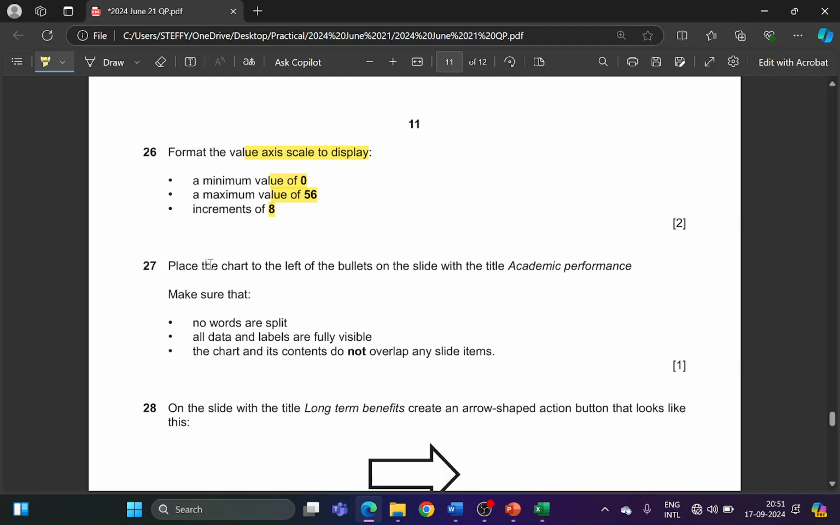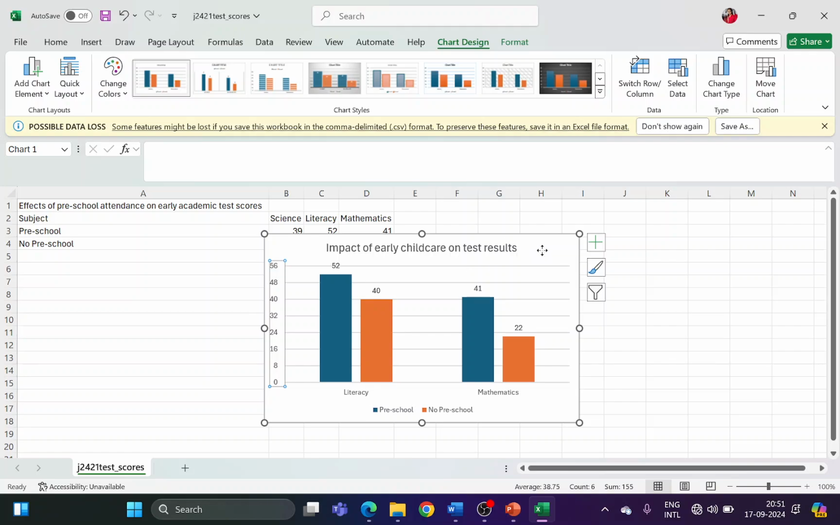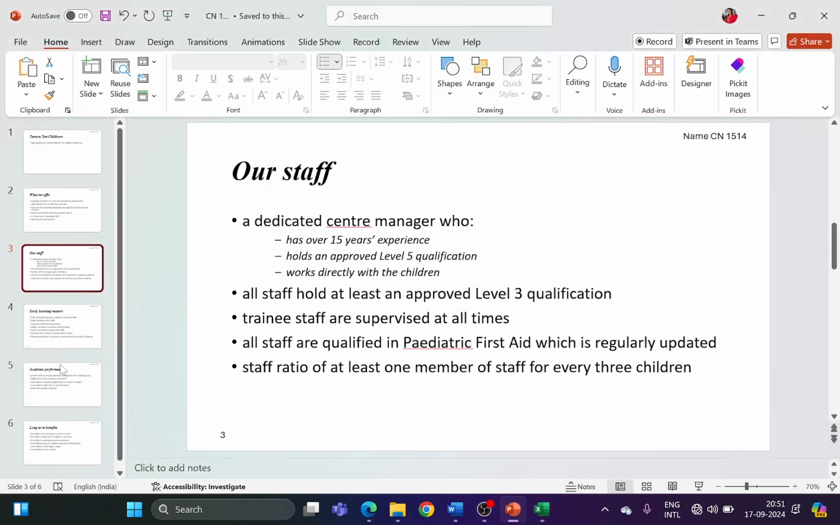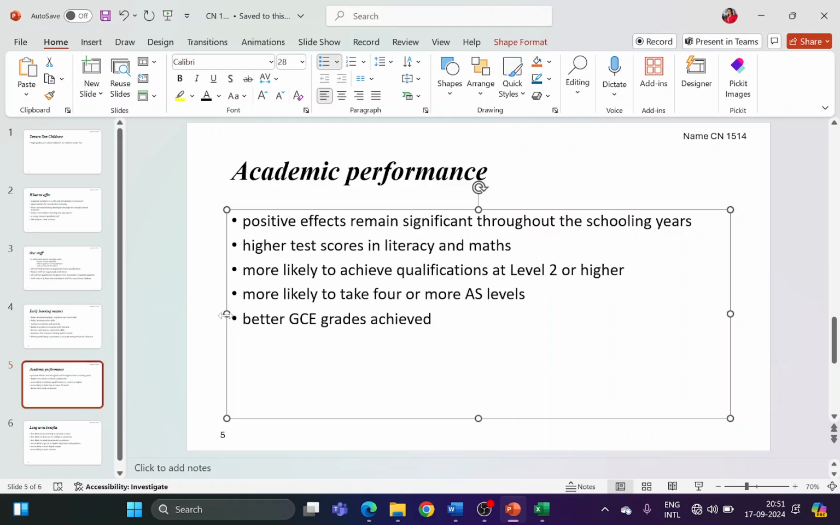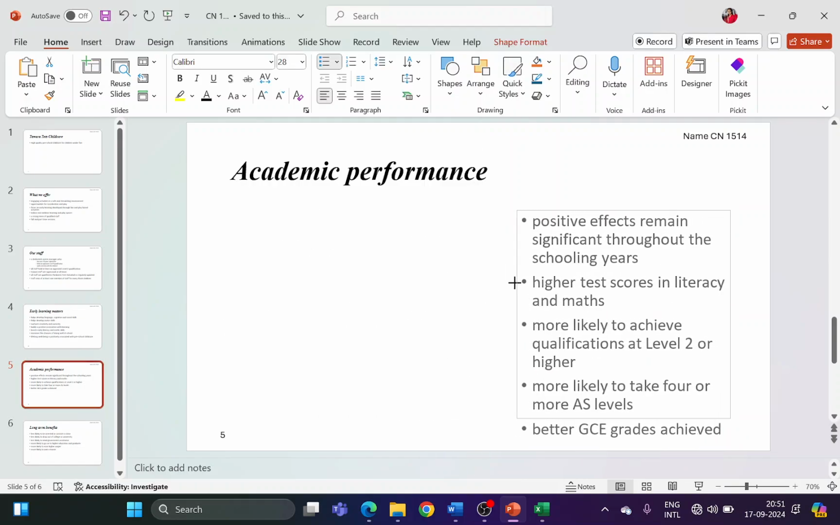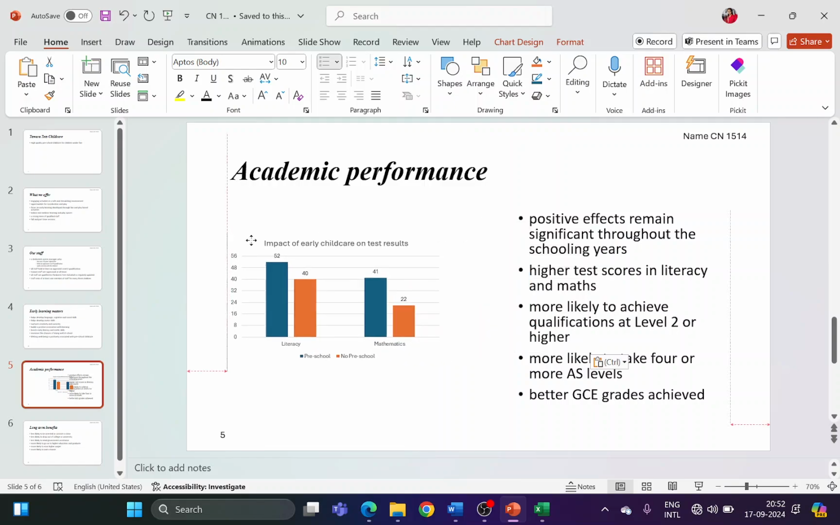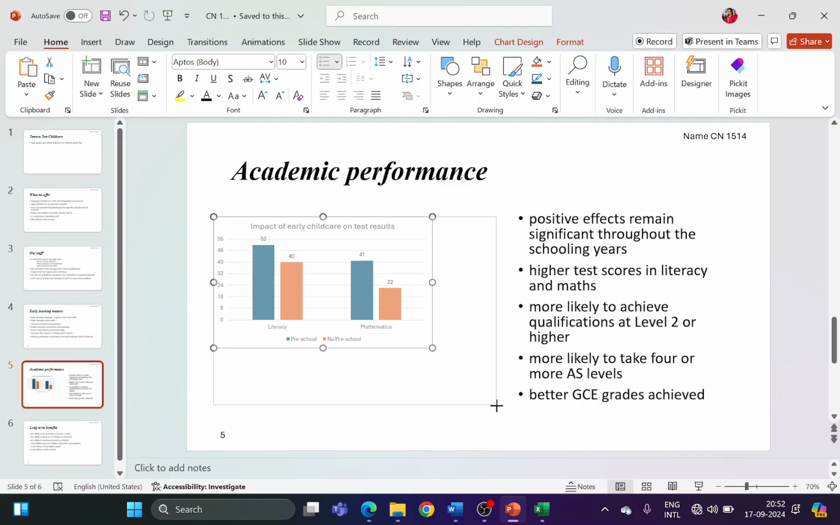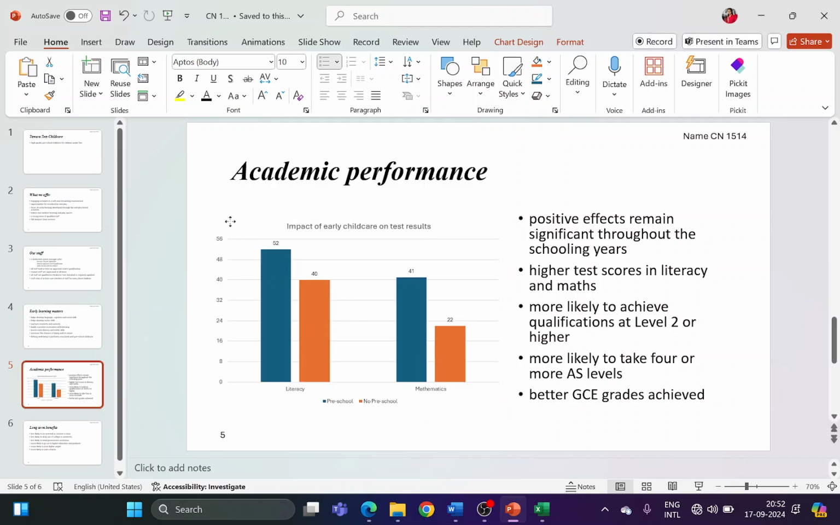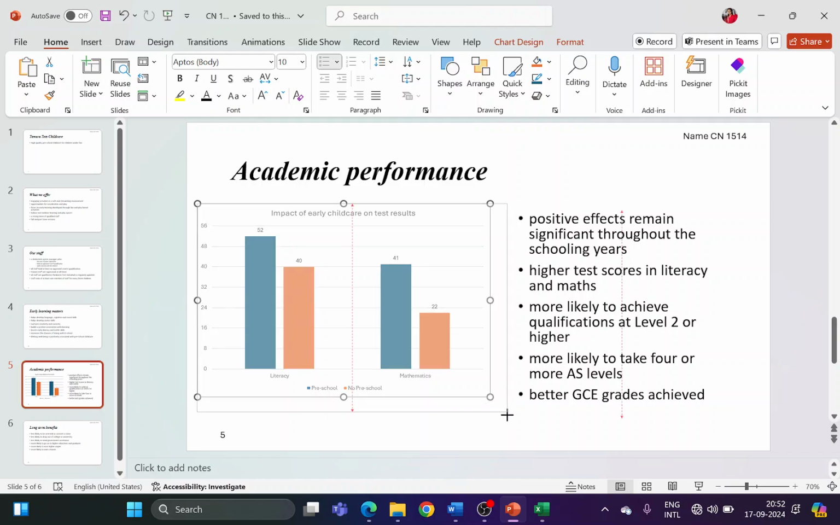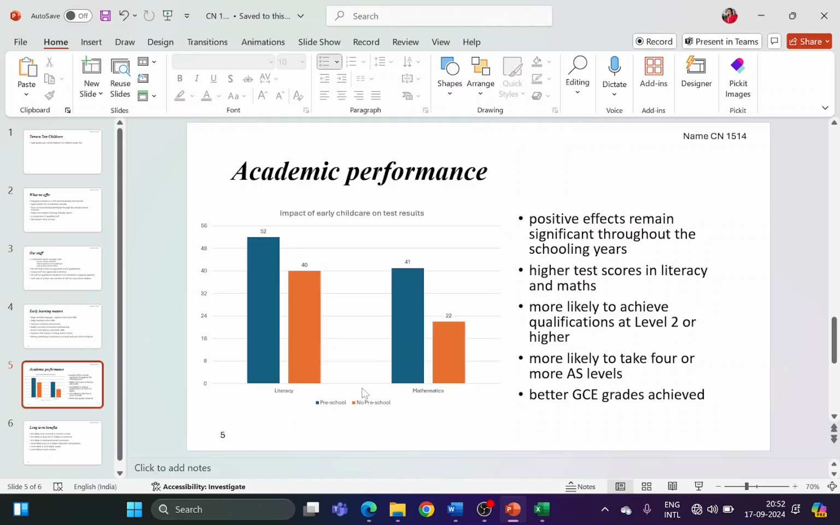And then next, you're supposed to copy this chart and place it in your slide with the title Academic Performance to the left of the bullets. So copy the chart, go to your PowerPoint. In the title Academic Performance, you move the content to the right, and then you paste the chart there. And move the chart to the left of the bullets and enlarge the chart so that it's fully clearly visible. But make sure it doesn't overlap any other items. Okay.